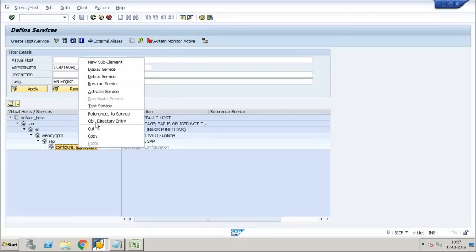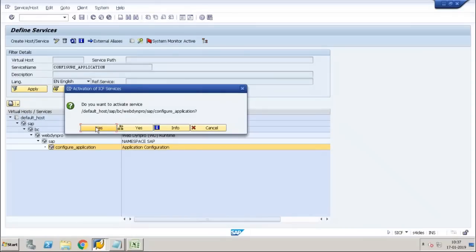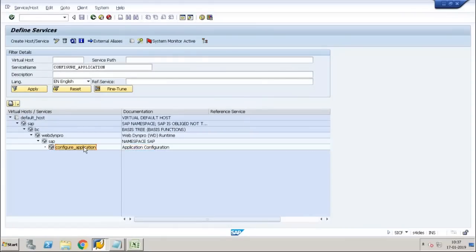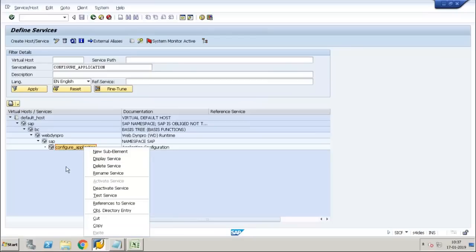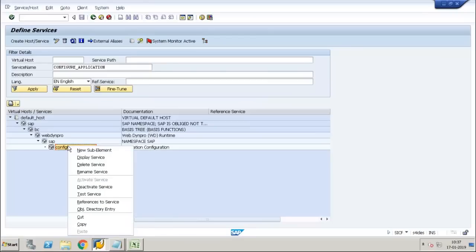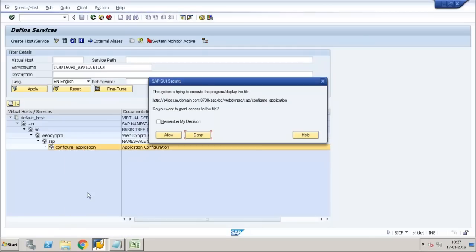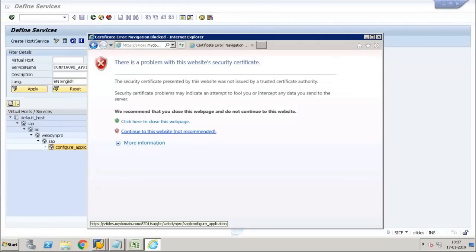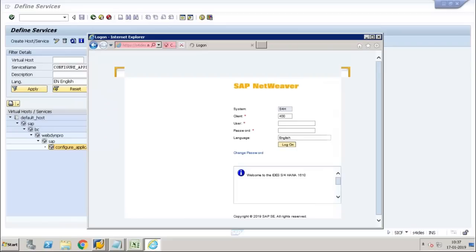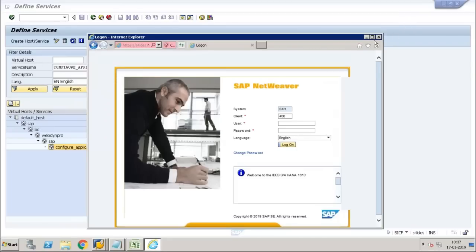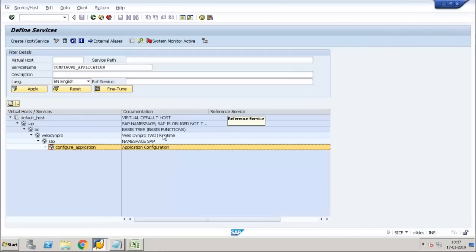If it's deactivated, we'll again activate it. Once it is activated, we can do a test run, test service as well, to see whether it is running on a browser. Yeah, it's running. So this way the services will be activated.